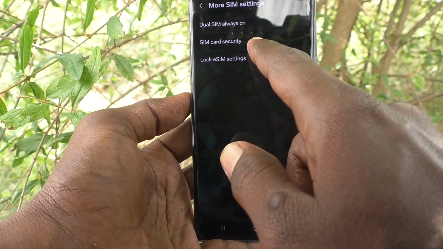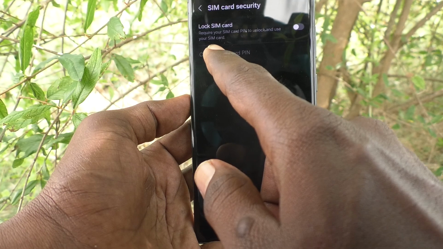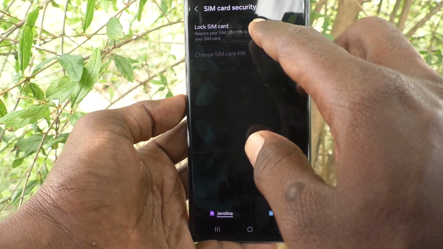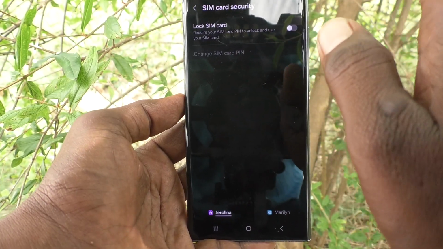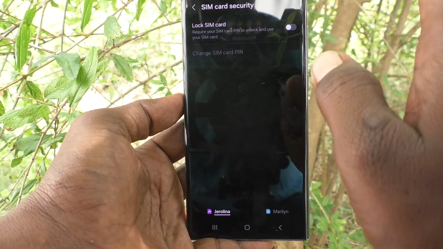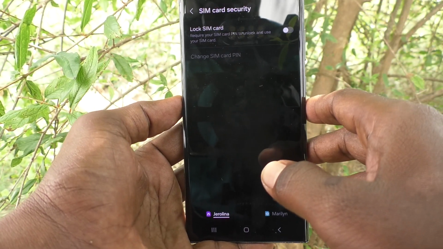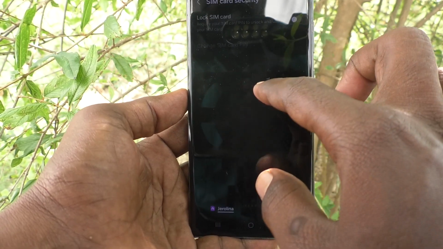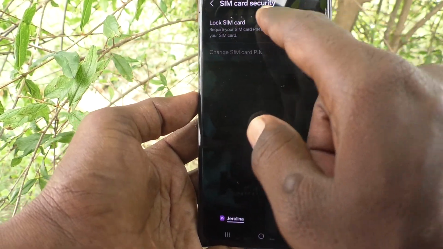Then SIM card security. Here if you click on it, lock SIM card option will be available. Here if you turn on this button, SIM card will be locked, but don't do it unless you know this unlocking security pin. Okay, otherwise your SIM card will be useless, or you need to enter your PUK code. Okay, if you don't get PUK code, then it will be problem to you. Okay, so don't do it.